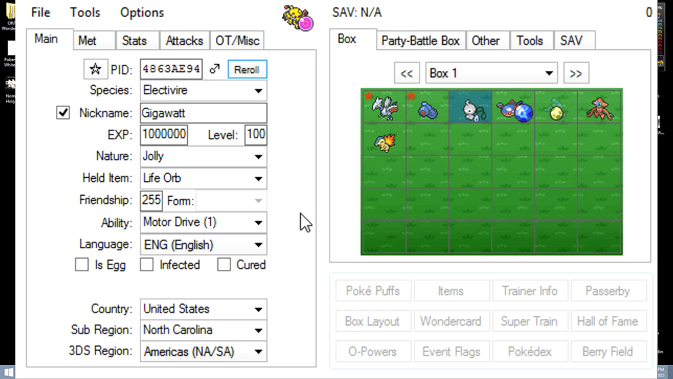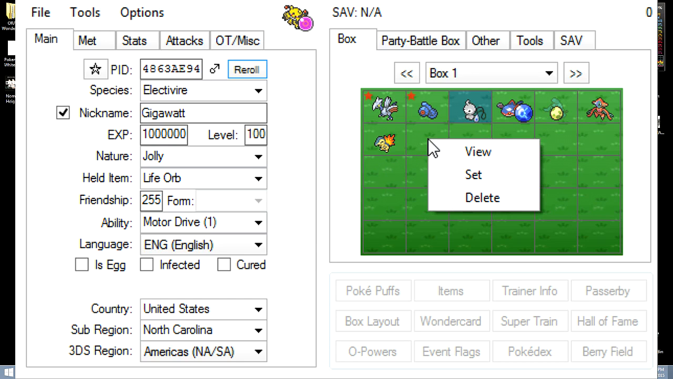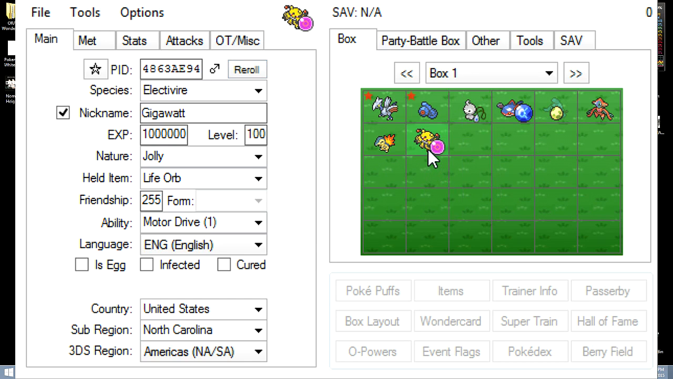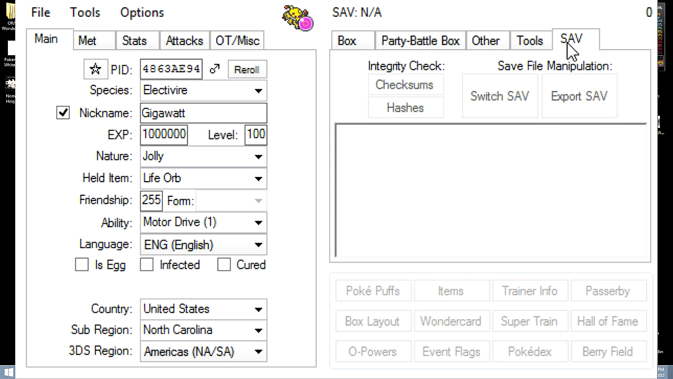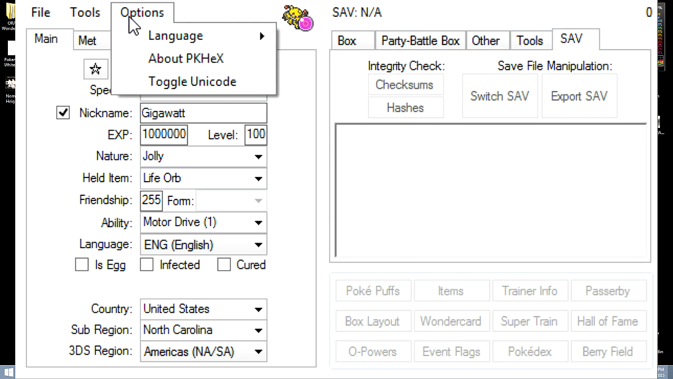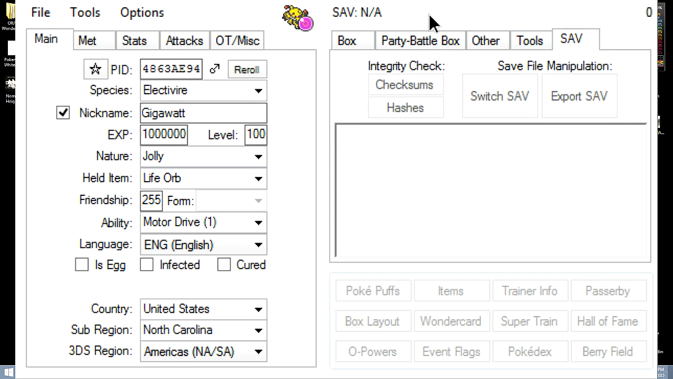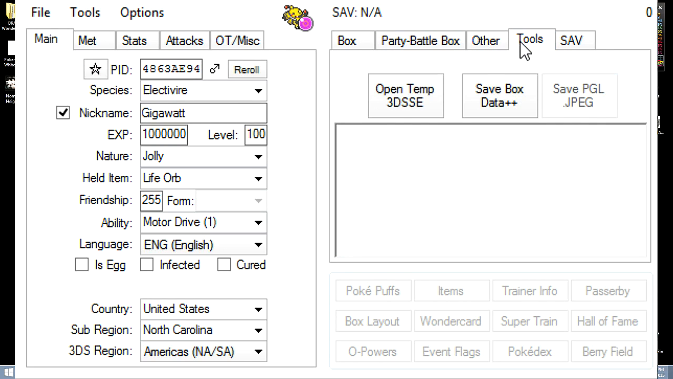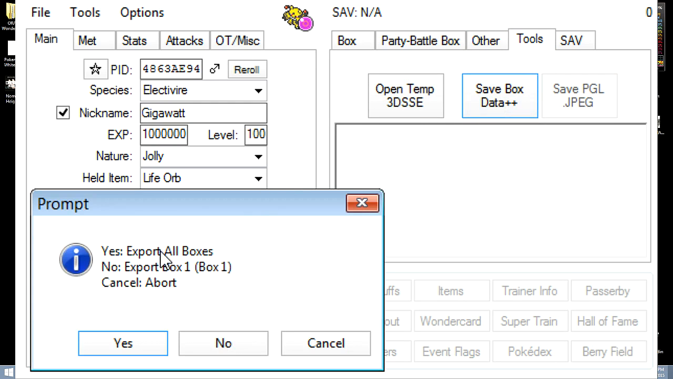So now what you're going to do is right click in an empty spot and hit set. All right, and there's our Electivire right there. And now we're going to go over to tools, and we're going to hit save box data plus, okay? And it's going to say yes, export all boxes, no export boxes, and cancel will abort the operation.